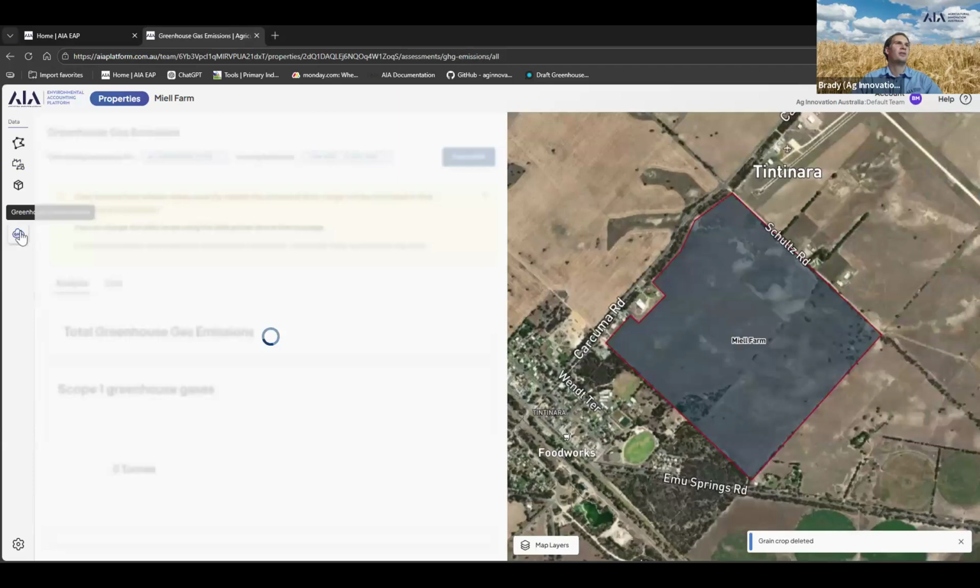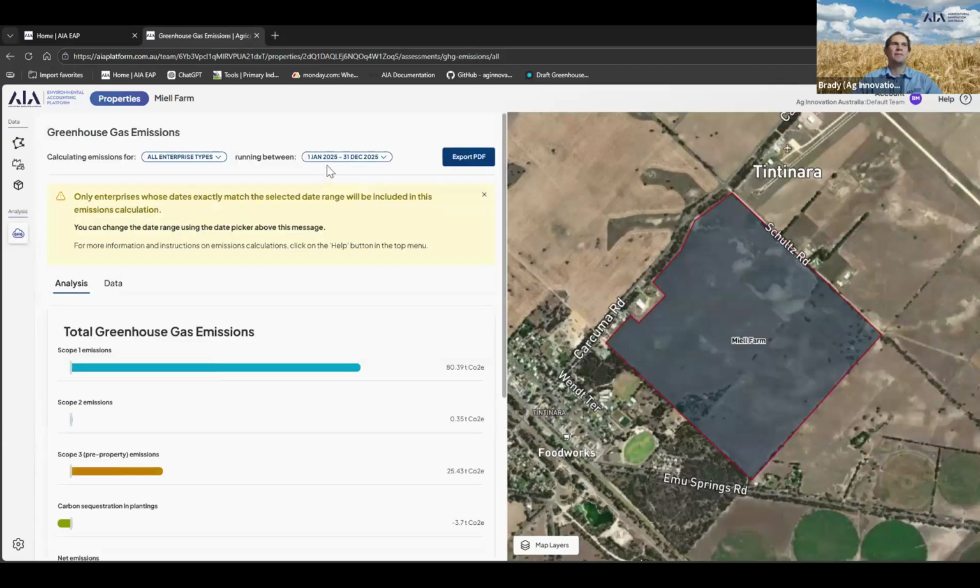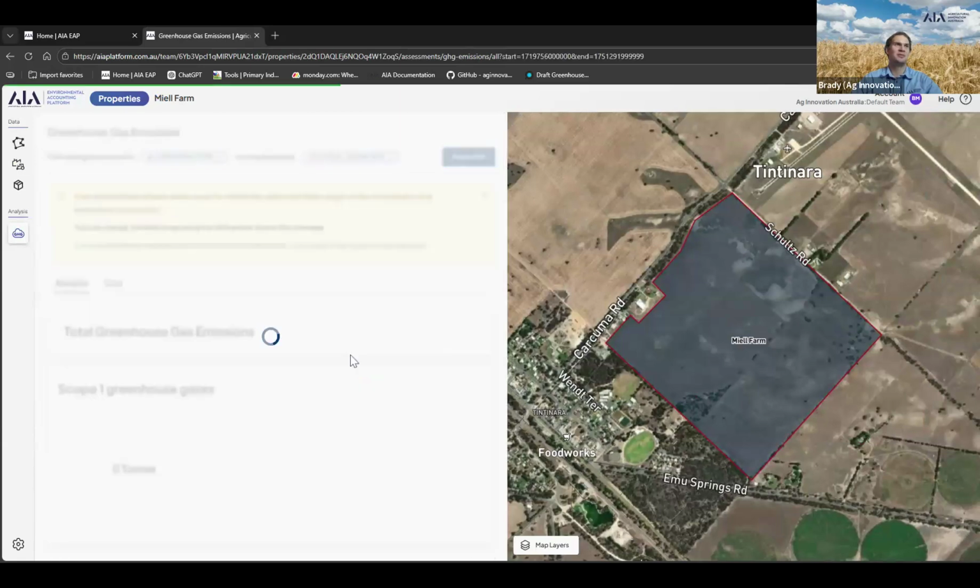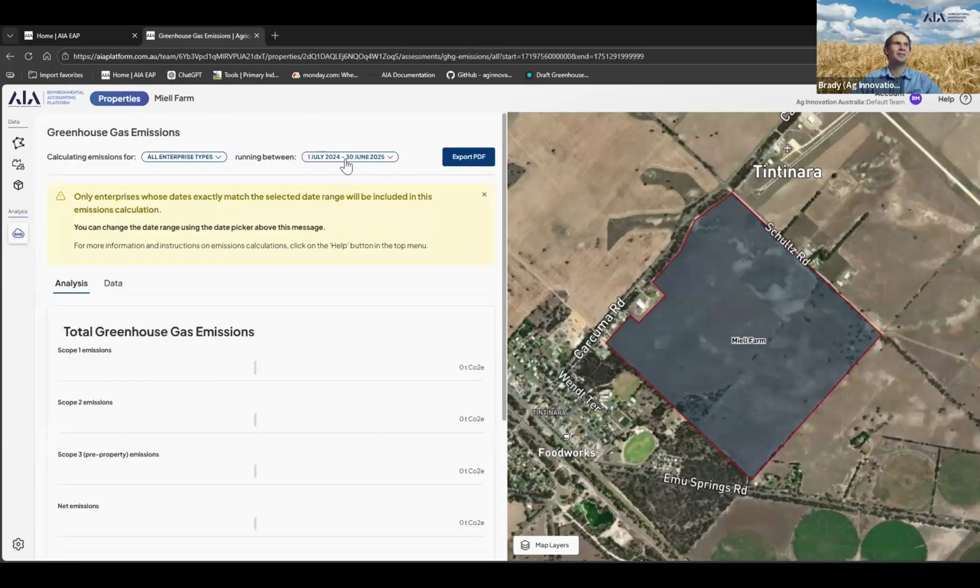Yep. So with our results, remember that it's got to line up to the year you've input your data for. So if we do financial year, it's not going to work. It's got to be whatever date range you've lined up with your data input.